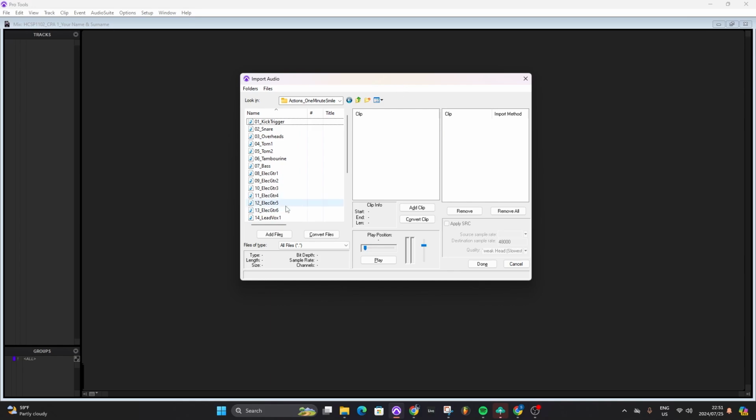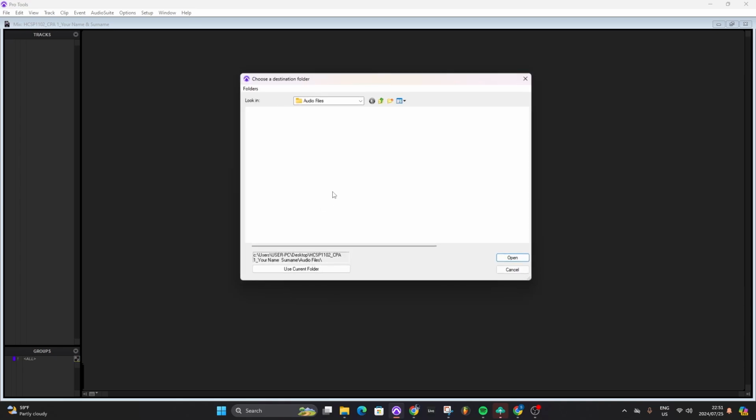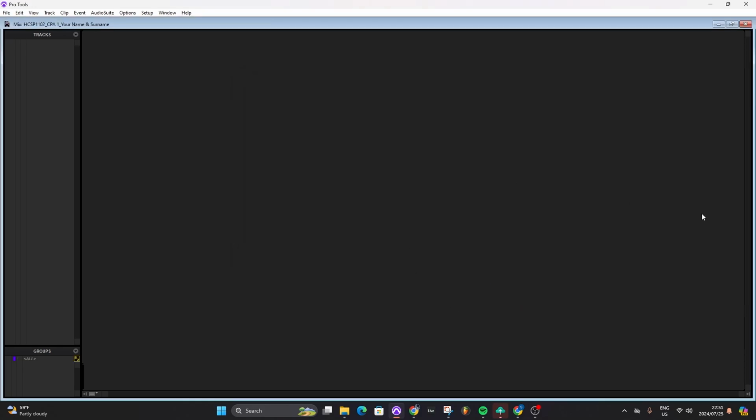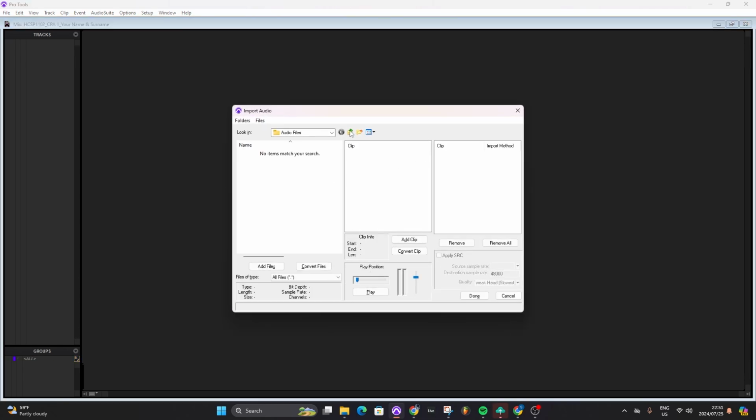So now I'm at my Import Audio dialog box. I'm going to click on one of the instruments, then press Shift and scroll all the way down. Sorry, I don't know why my computer's reacting that way. So I'm going to open my Import Audio dialog box again with Control Shift I. Yeah, now it's lost me. So I'm going to have to navigate back to where I was again.